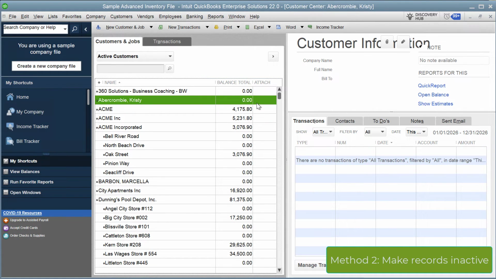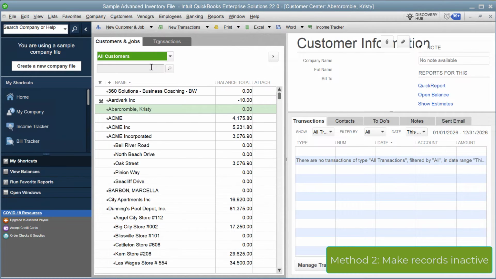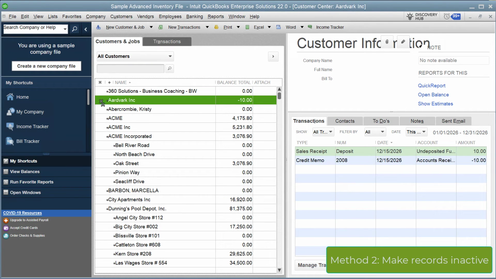Now essentially what that does is it actually hides it from the active customer list, and means that when you come to entering transactions in QuickBooks, it's not possible to select that because you can only view or select active customers. What we can do here is we can come back here, we can select all customers, and there you can see this name that we made inactive has a cross against it, showing that we made it inactive and it's actually hidden on the record.